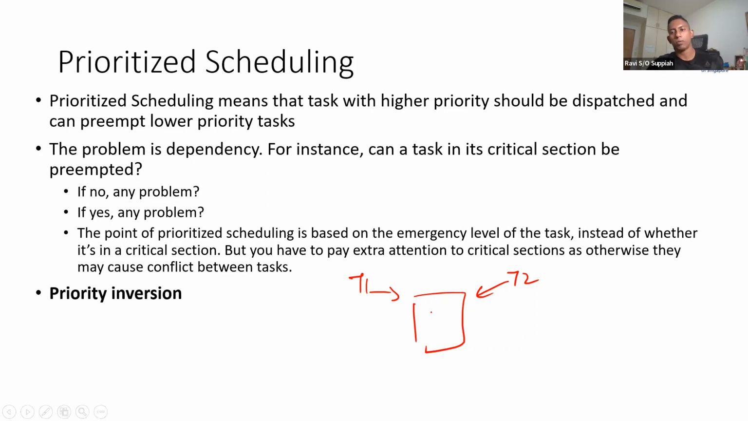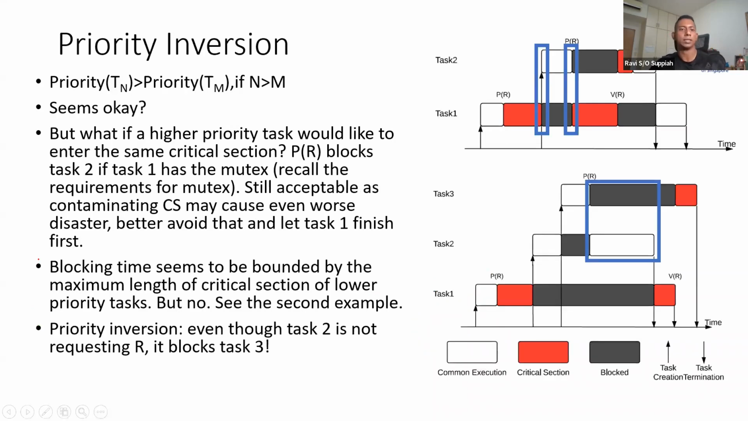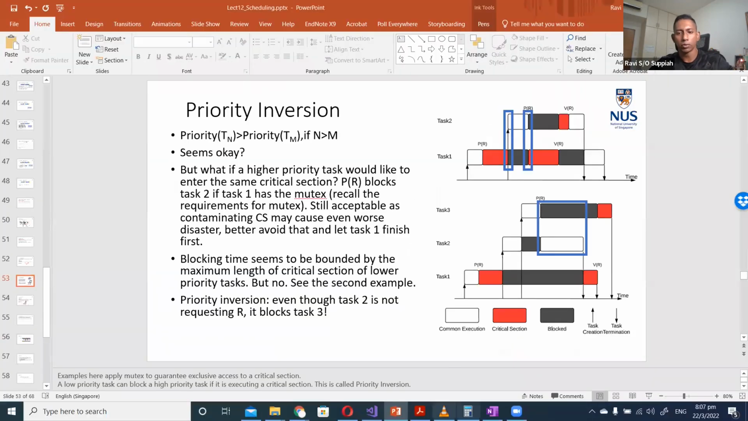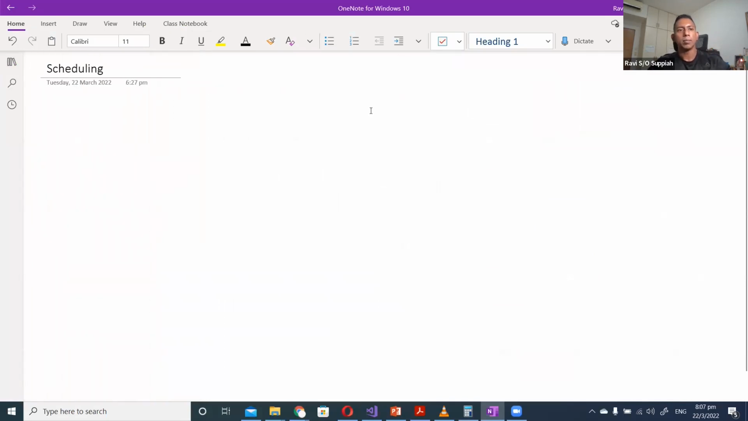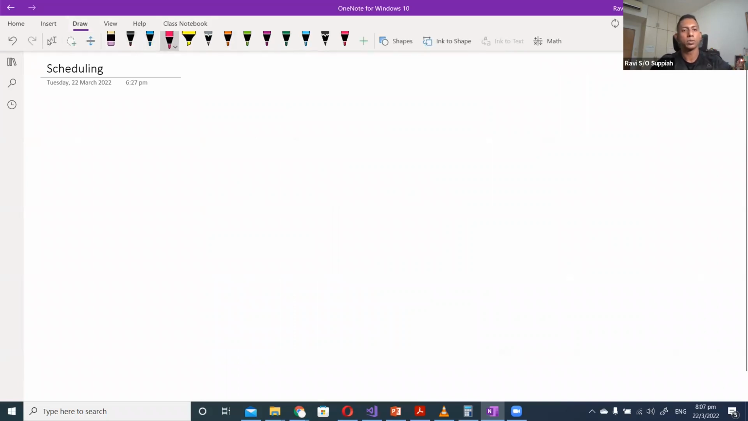But in terms of priority, it can cause an issue which is known as priority inversion. Now, what is priority inversion? Instead of going through those words, which you can read, let me draw it out over here. Let's assume that we have task 1 and task 2, or we call it a high priority task and a low priority task.